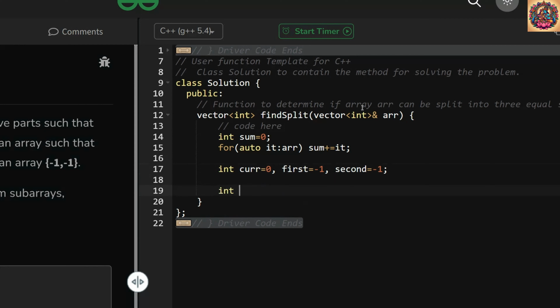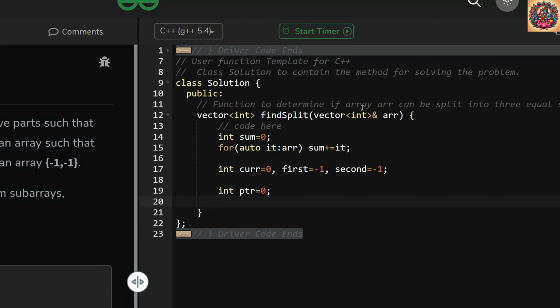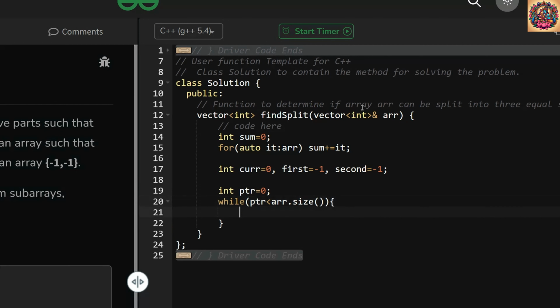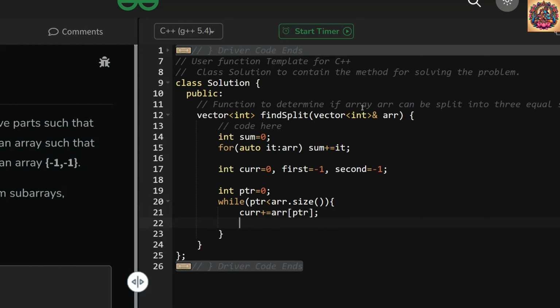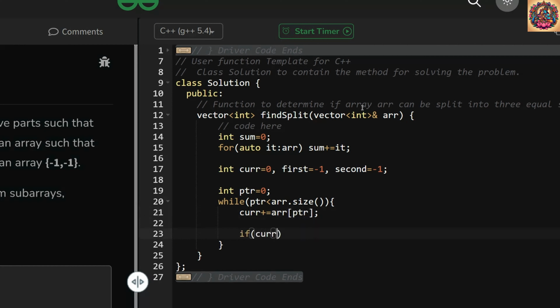What will I do? I will say my current pointer, which I am taking as PTR, int PTR equal to 0. Now while my pointer is less than array size, that is it is in bounds, what will I do? I will just add the element. So cur plus equals ARR of PTR. Now, two conditions can happen. If my current multiplied by 3 equals sum. Excuse me, why am I not using sum by 3? Because that may lead to non-integer division.